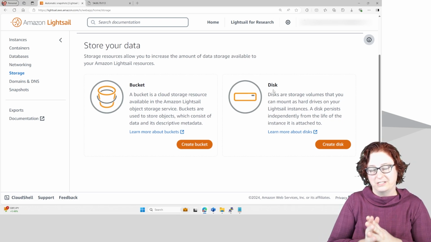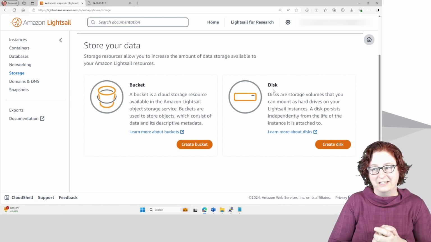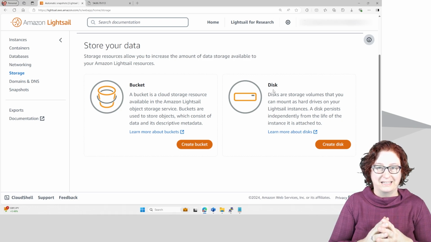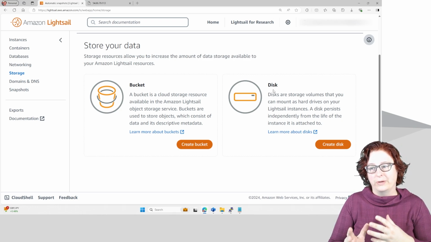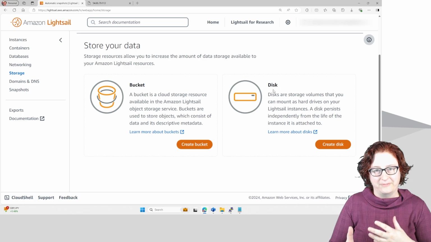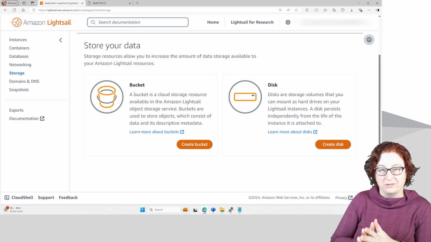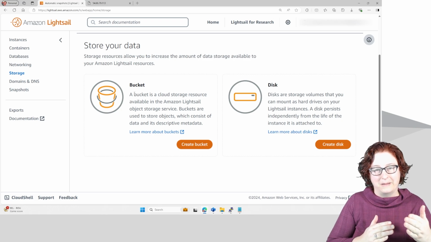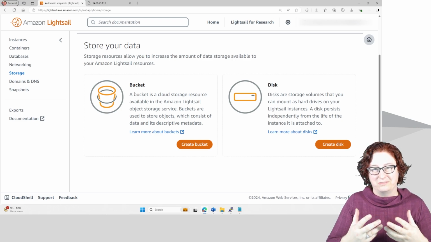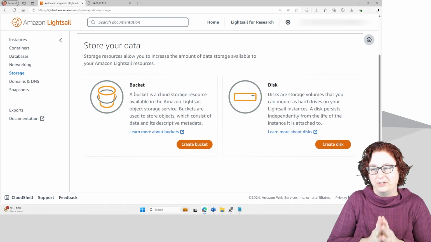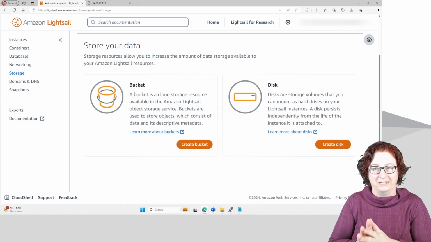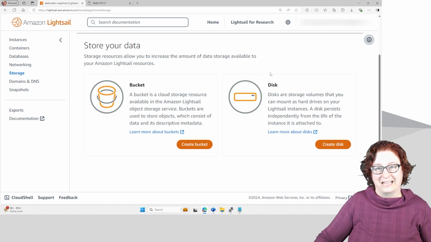So there's big differences between a disk and a bucket. An Amazon bucket is actually a service which interacts differently with your server. So there is a plugin that you can install into WordPress that will back up to the bucket, but the files will still be in the wrong place. So even if you used an Amazon bucket, you still want to have a separate disk anyway.